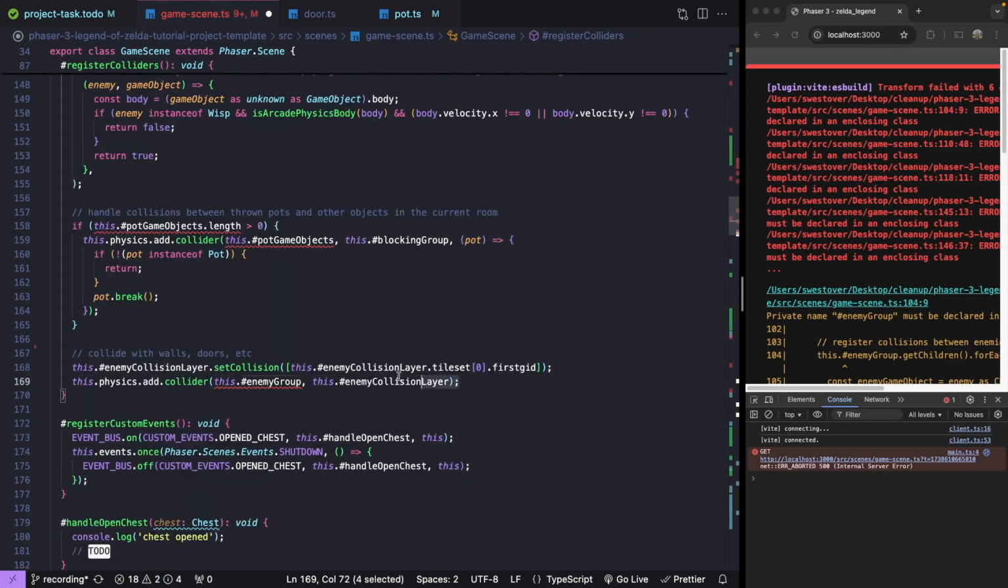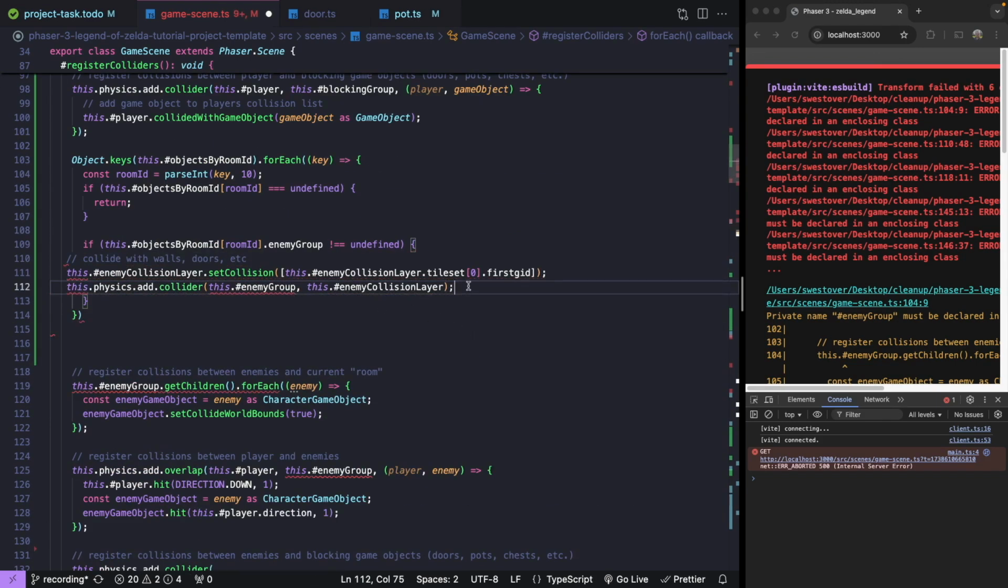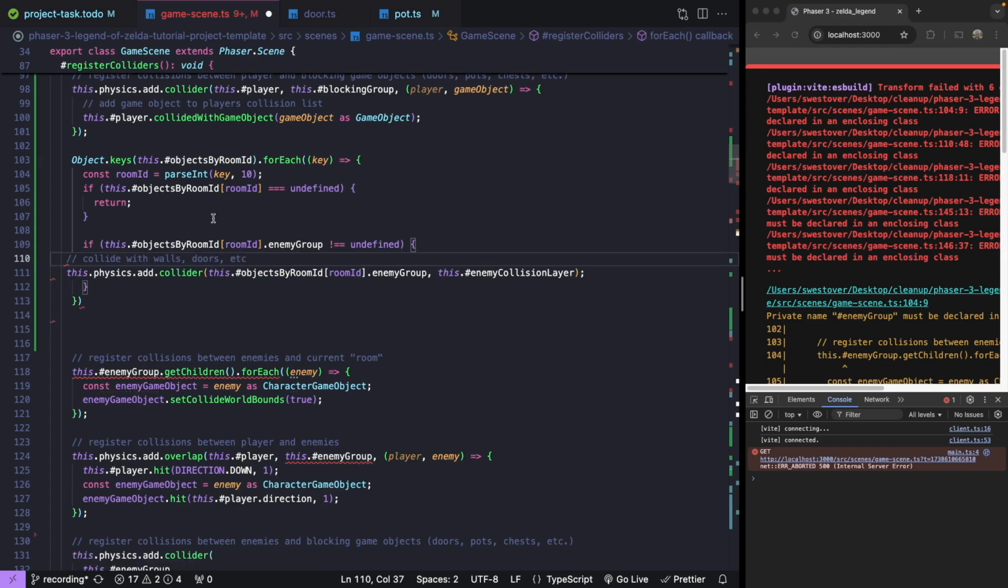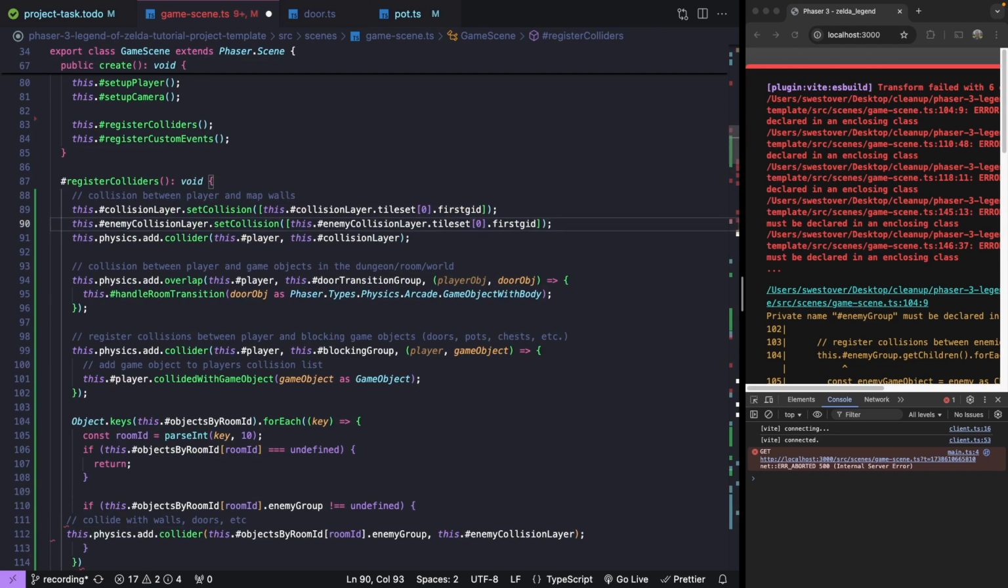To start with, let's grab our logic where we add in our collision check between our enemy group and our collision layer. We'll grab this logic here. We'll come back to our if statement and paste our code in here. Instead of doing this.enemyGroup, we want to grab a reference to our enemy group here, so we'll copy and paste that in. One other change we'll do is we're going to remove this logic here where we set our collision. We only need to do that one time for our collision layer, so we're going to bring that up here to the top of our class. Let's paste that in here.